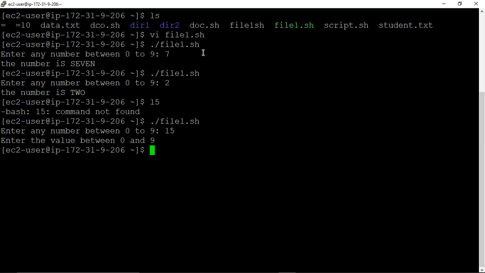See, enter the value between 0 and 9. Okay, so we have entered 15 and the terminal is saying enter the value between 0 and 9, or you can have a result like this also.